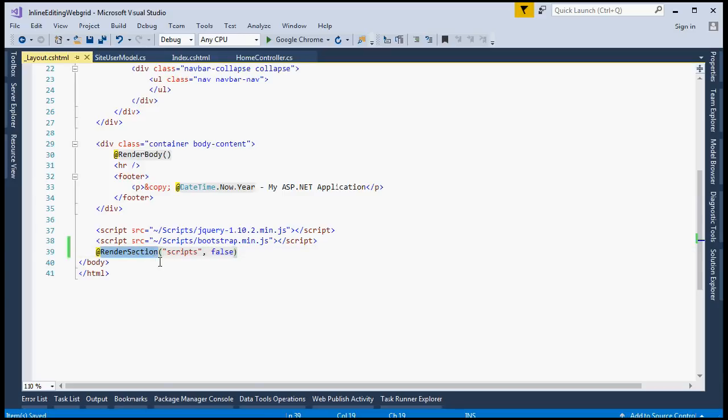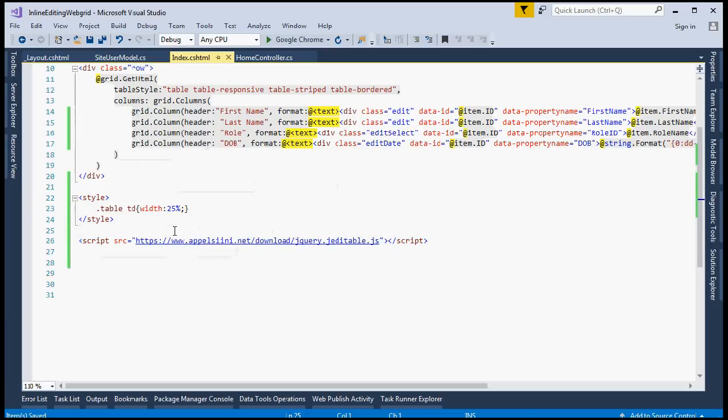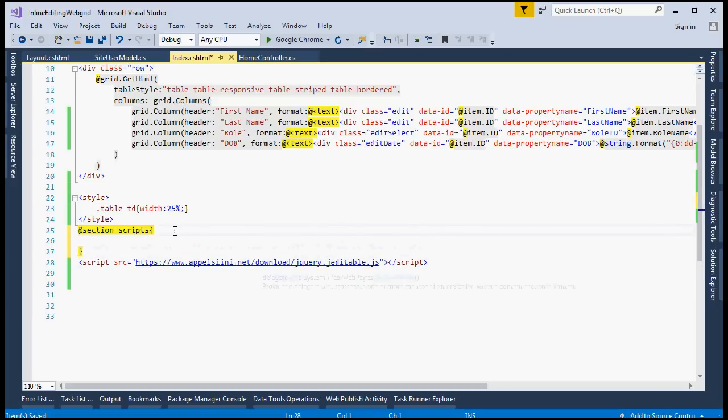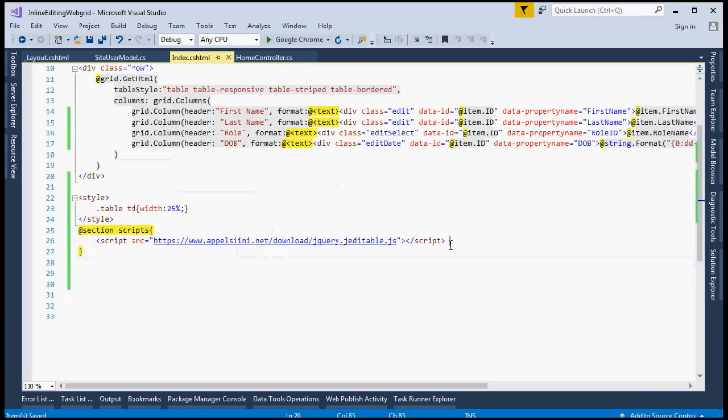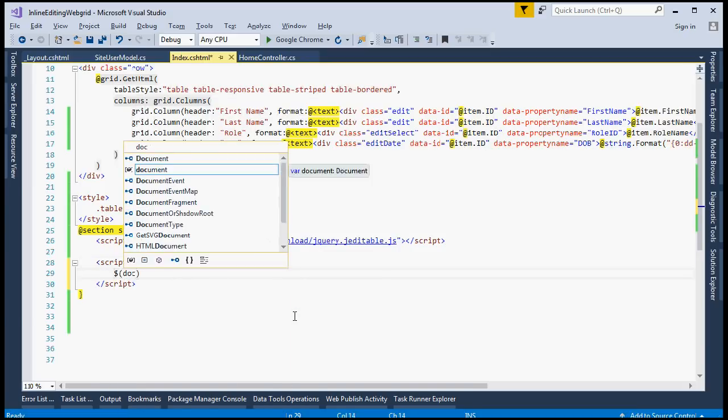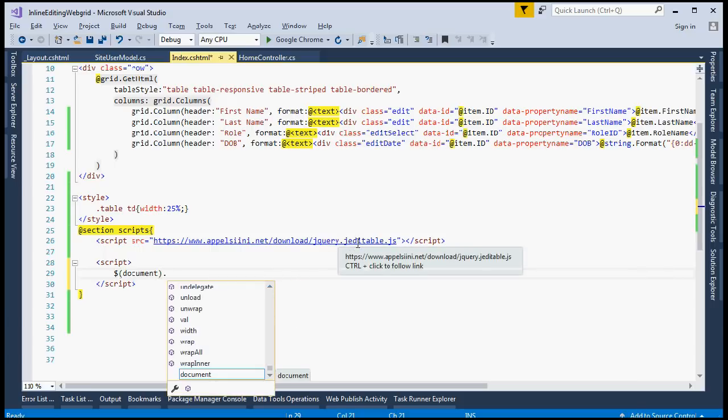This render section allows us to place some content exactly in the place where the render section is defined from the view. And in this way, we can render all the script references in proper order. Okay. So here I will copy this one, because here I will use this section scripts, and inside this section I will cut this one and paste it here, so it will render just after the jQuery library, so it will work properly. Okay, so this is done, and now I will add some jQuery code to use this jQuery jEditable library and make each cell of the WebGrid editable.